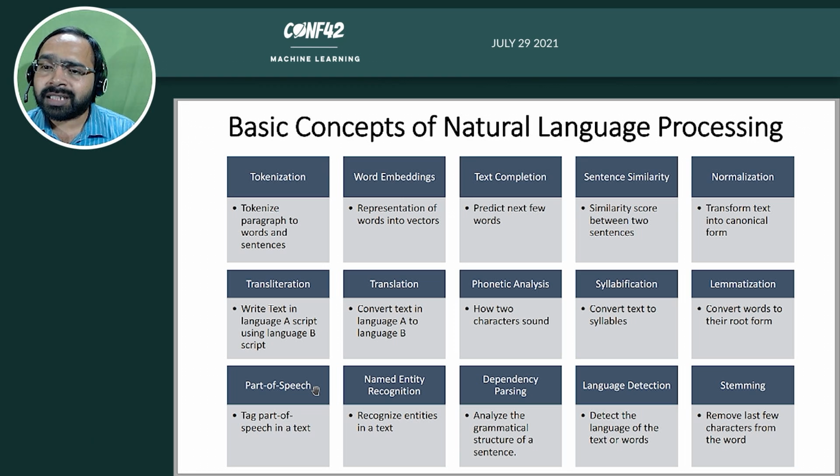Then the next concept is stemming. It is a bit similar to lemmatization, but what we do in stemming is we just remove the last few characters from the word. Sometimes it may be similar to lemmatization, but the results are not accurate when you use stemming. So you will not always be able to convert the words into their root form. Then language detection, detect the language of the text or words. Then dependency parsing, analyze the grammatical structure of a sentence. Then named entity recognition, recognize the entities in the text, for example names, places, etc. Then part of speech, tag the parts of speech in a text.